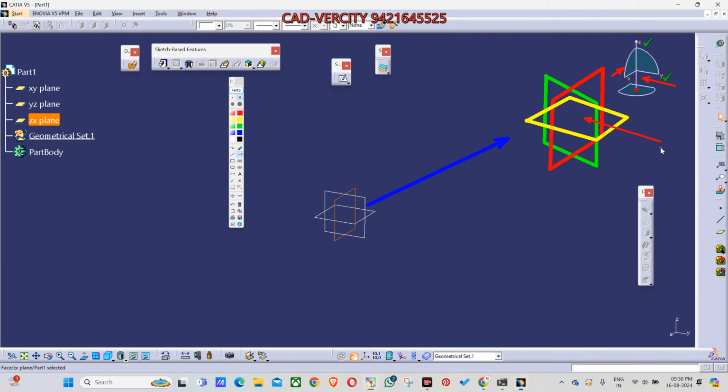Perpendicular means 90 degrees. Quickly, which plane is perpendicular to X? Normal to X, sir, green. Green is normal to X. Agree? Yes. Lokesh, is it clear or not? Yes, sir.